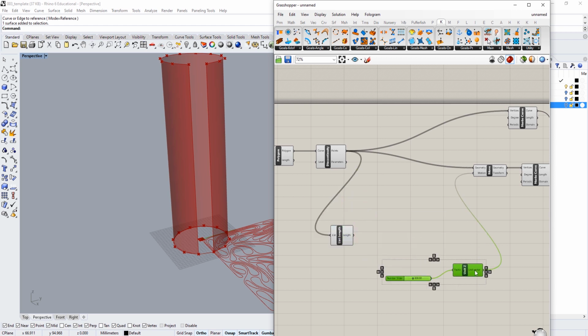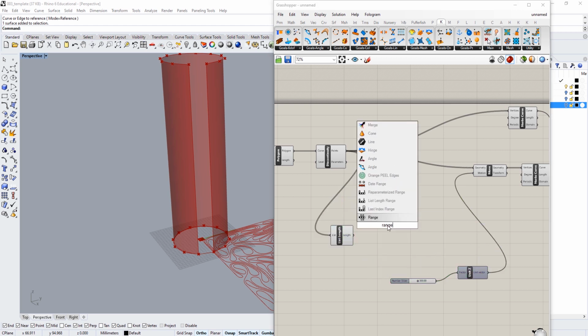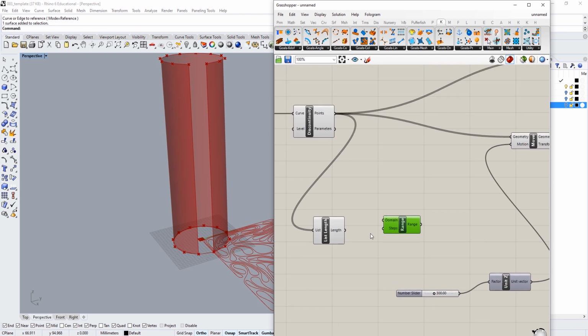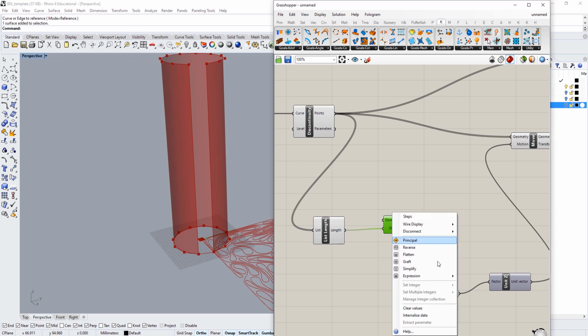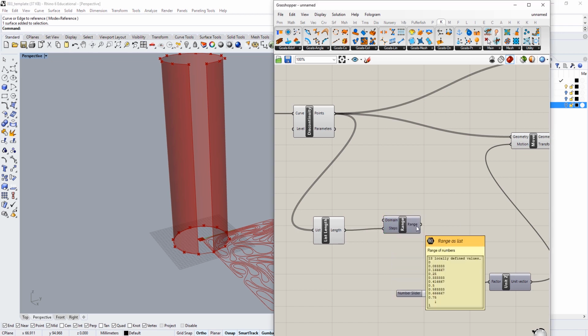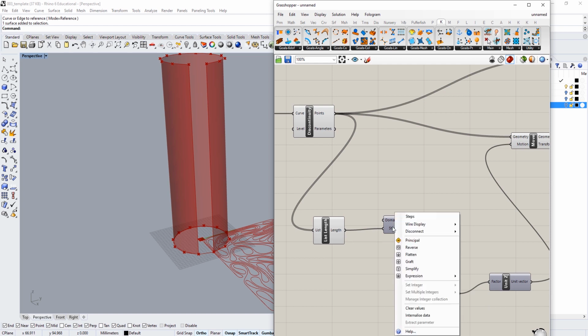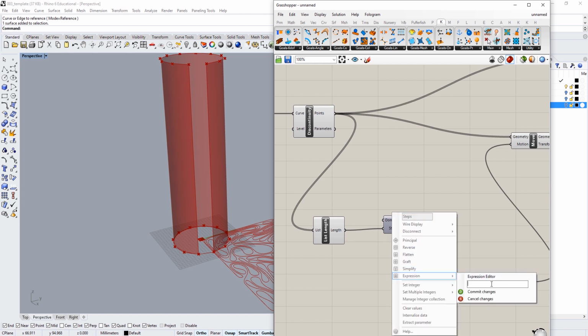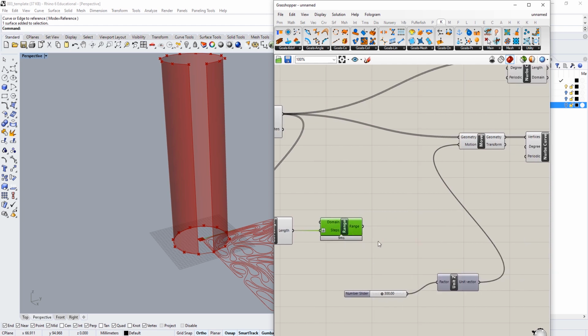And I'm then going to create a range. The number of steps that I want in my range is going to be the list length. But to get the exact length I want, because that's going to create 13 numbers and I want 12 like the list itself, I'm just going to create an expression, x minus 1, in the expression editor there. And that's just going to give me a range of numbers.